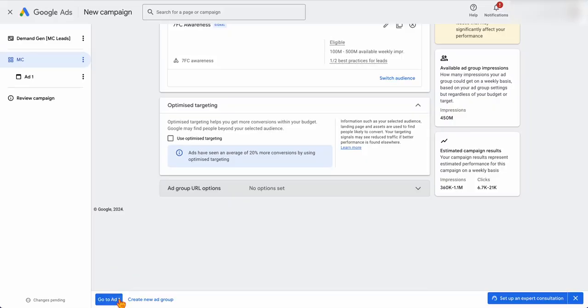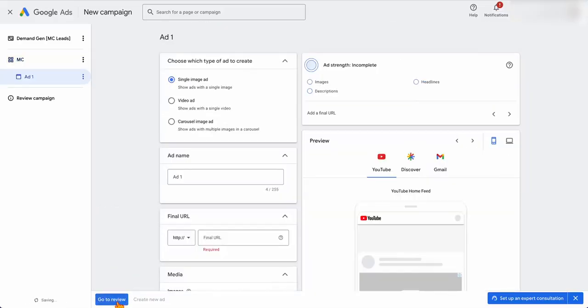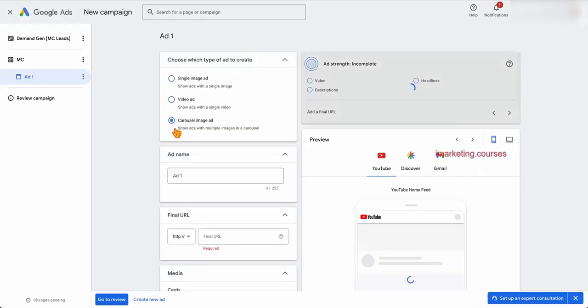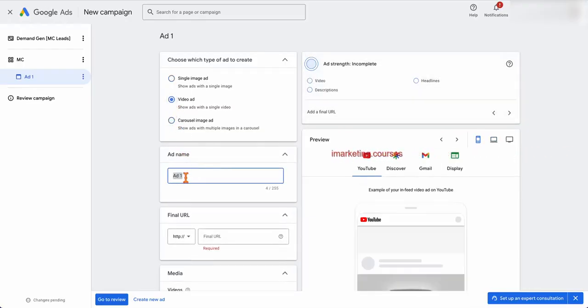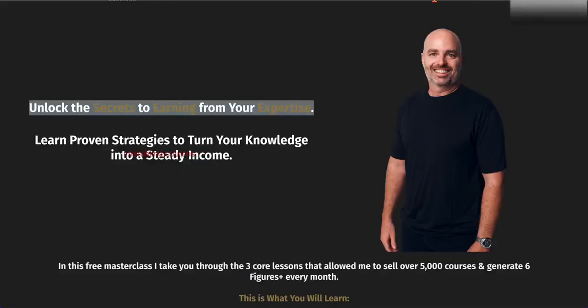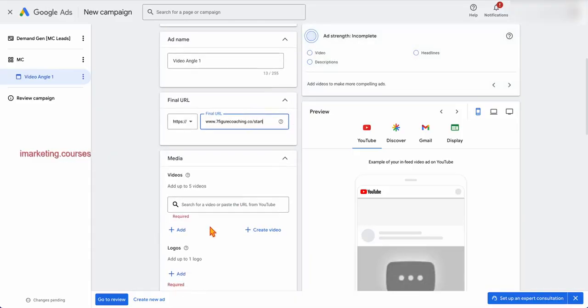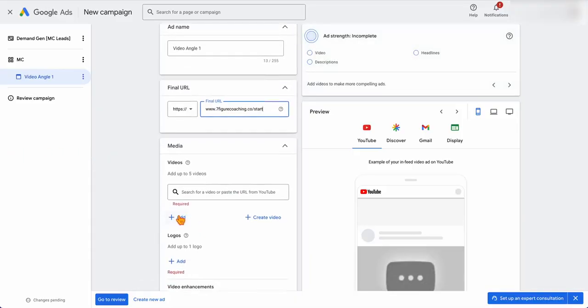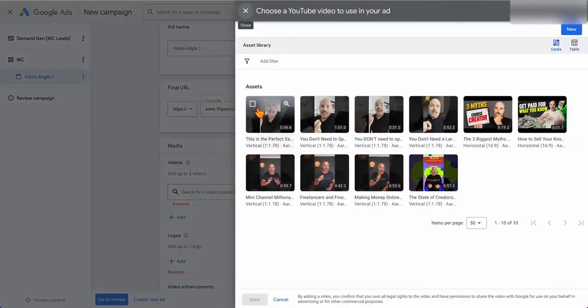And then we need to go through and create our new ad. Now there's 3 different types of ads you can create: a single image ad, a video ad, or a carousel image ad. So let's just say we're going to set this one up as a video, and we're going to call this angle 1. You do need to add in your URL that you're wanting people to go to, and we've added that in through there. And then this is where you can set some different videos. So we've already got some videos added in through here.